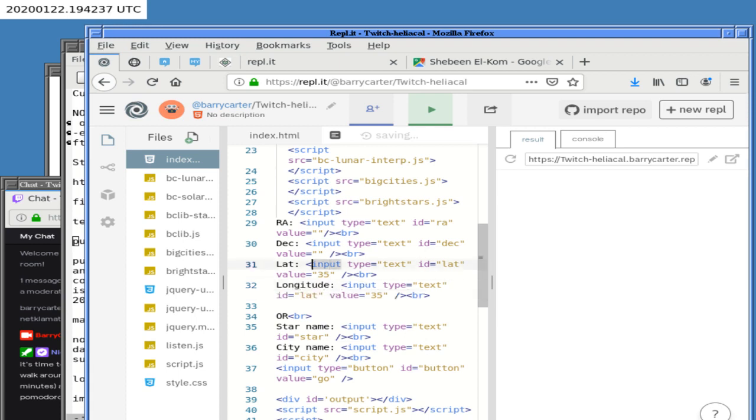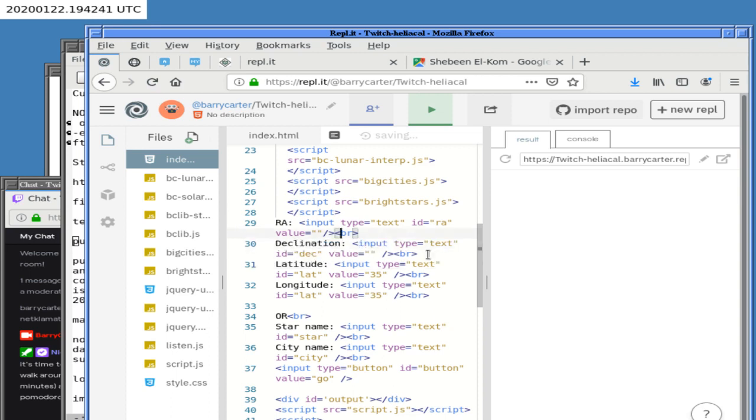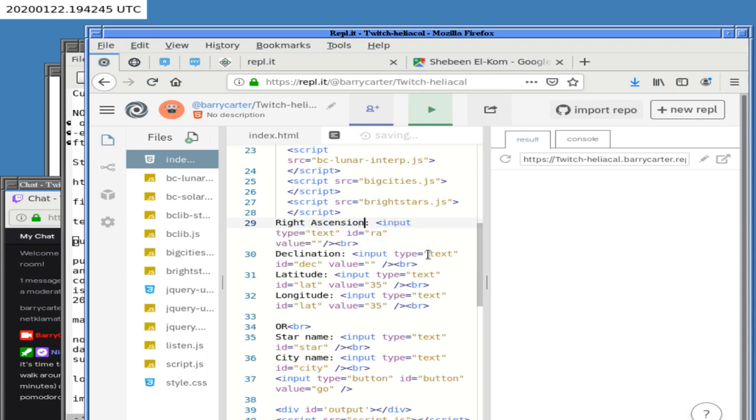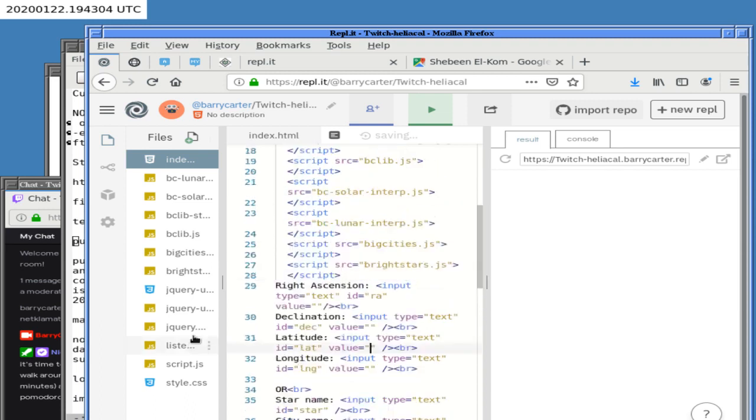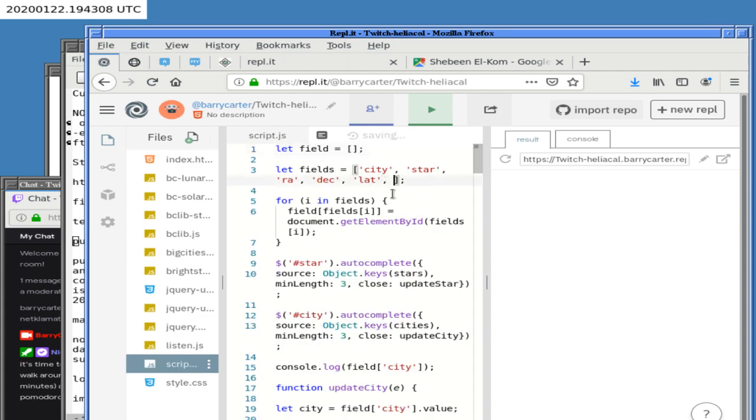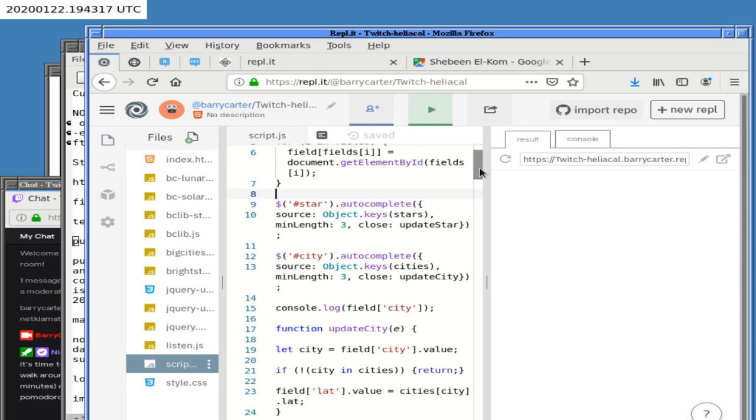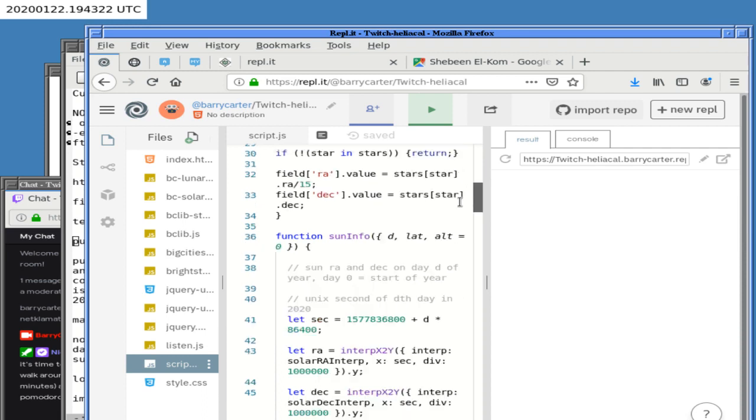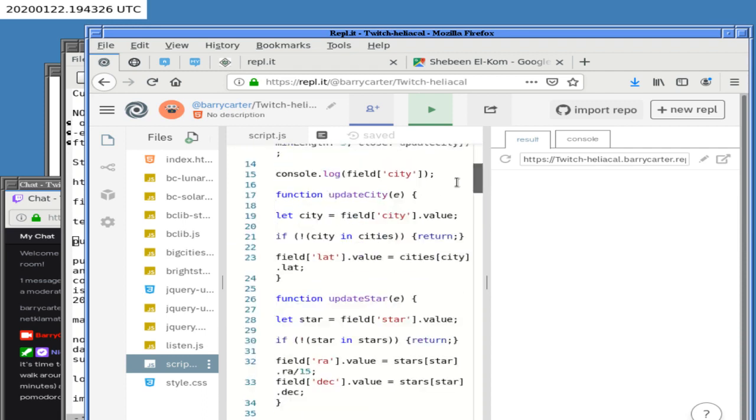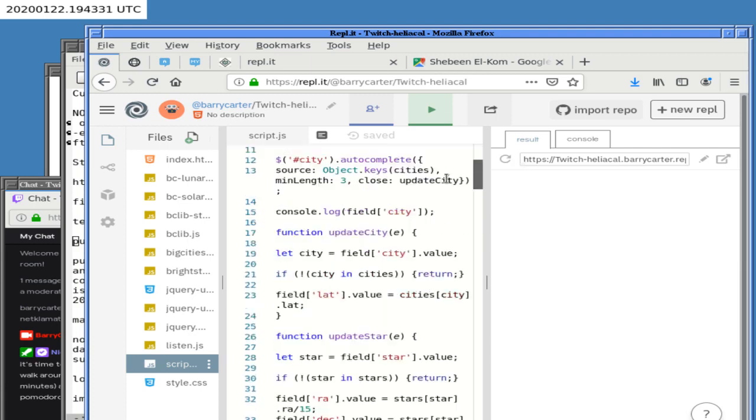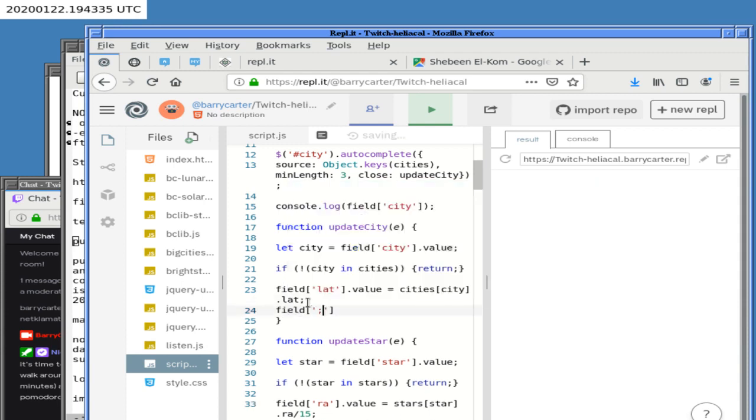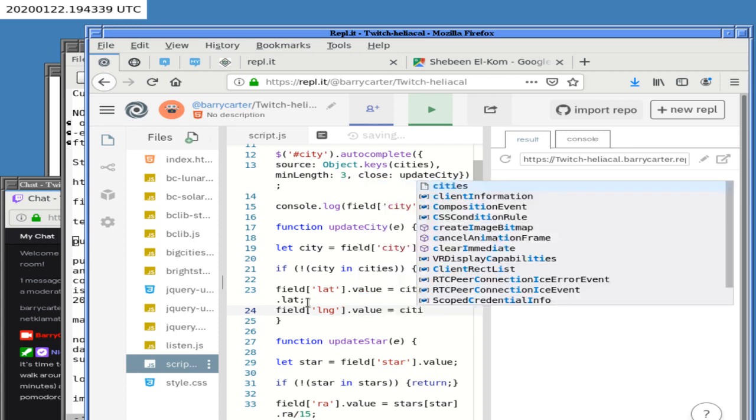And I think this would have to be called latitude, and declination, right ascension. Okay. And we'll actually make this LNG, and we're going to let JavaScript fill in the values. So let's go ahead and go into script.js, and we are going to say LNG. Where are we doing the, let's see. Okay. I guess I don't know where we're doing the, well, let's go ahead and do the setting here. When someone updates the star, that's not useful. When someone updates the city, we will set the longitude value to city.lng.